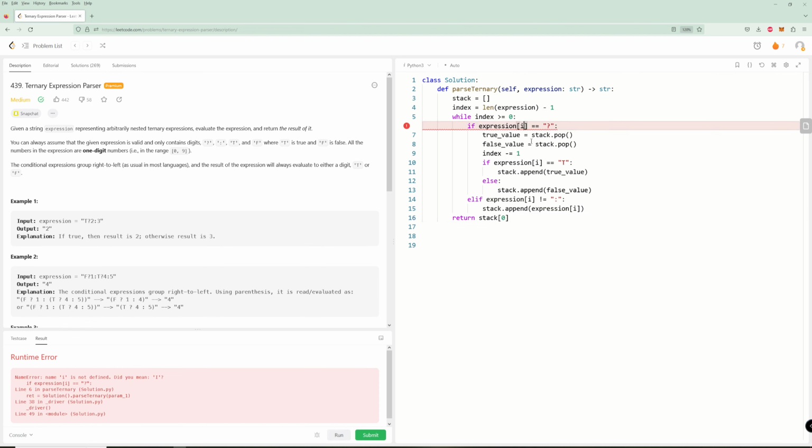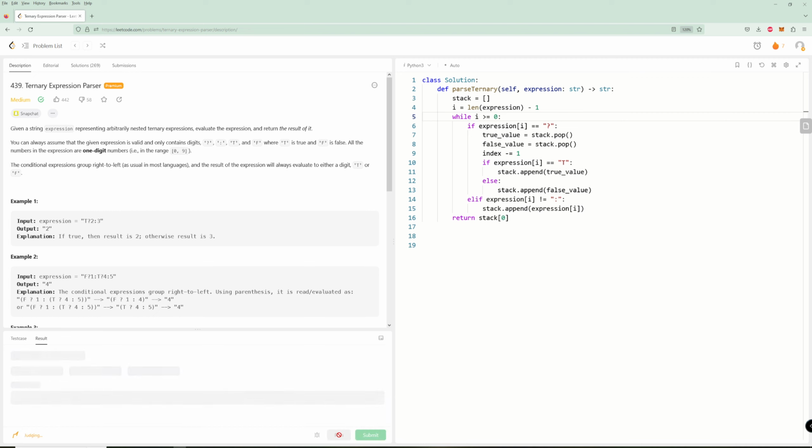Okay, we got some errors as always. So this should be I. I'm just going to make this I to make it easier. I think I have more I's than indices, so let's see how many more errors we have. Oh, I forgot one more thing, actually.